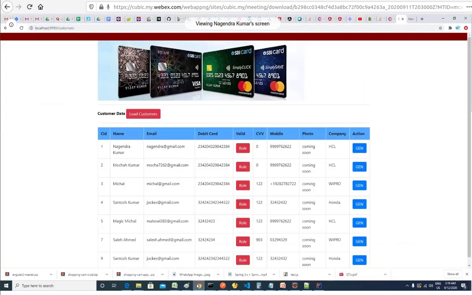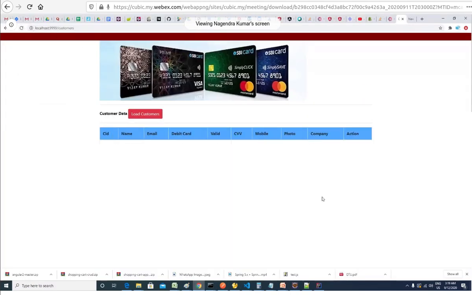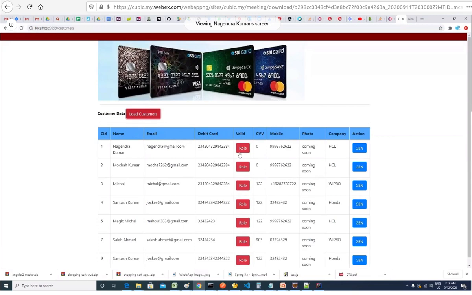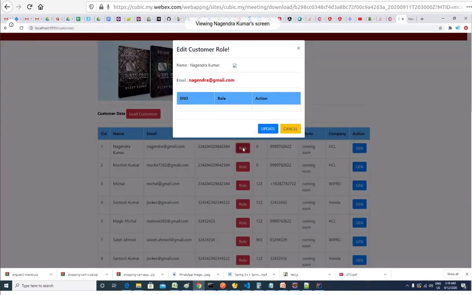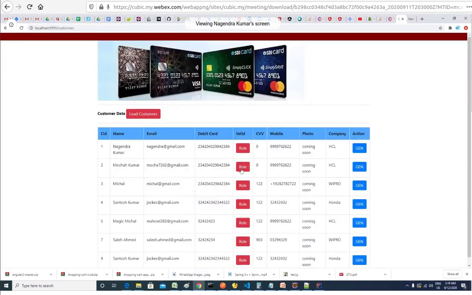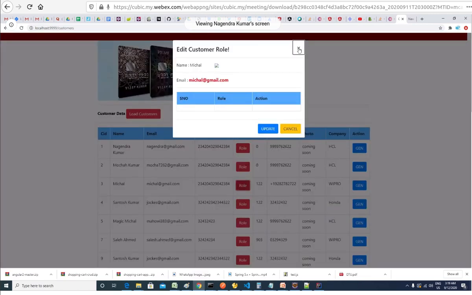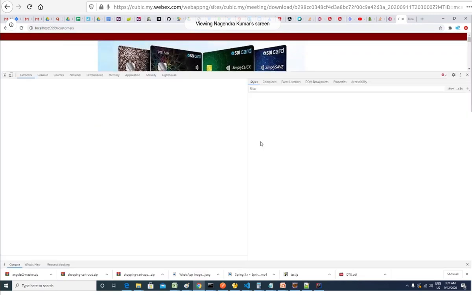I'm not in a hurry. Okay, we can do it slowly. So whose photo should come? Nagendra Kumar, if my coding is okay. No, it's not coming. What do you need to do? I should try. Inspect it.